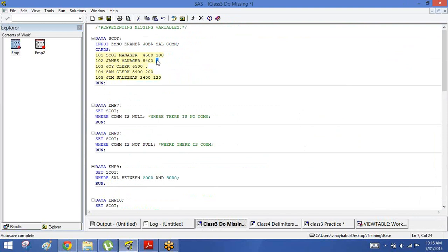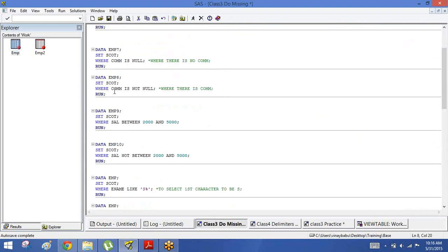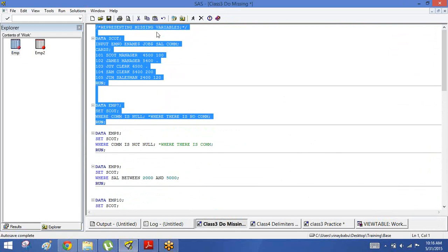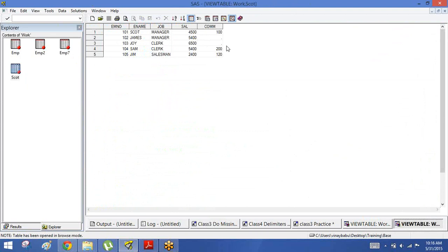So if any numeric variable's value is missing, you have to define it like this. So where commission is null, it only selects the records. Let me run this. I have the Scott dataset. I need to select only these two records.